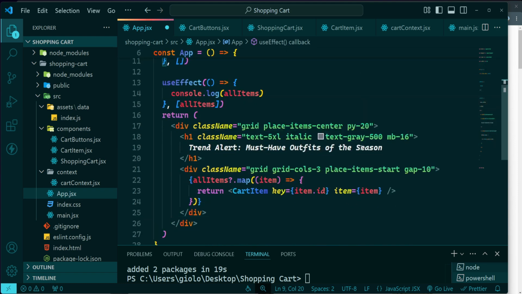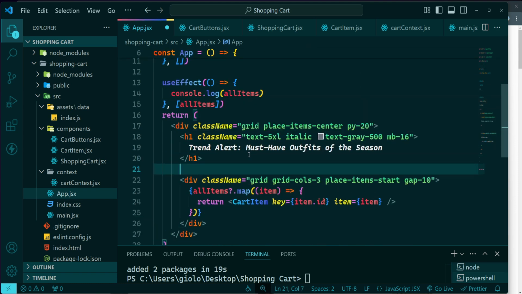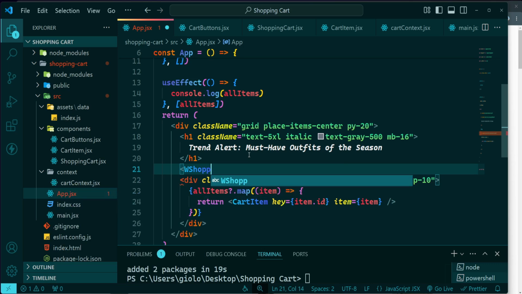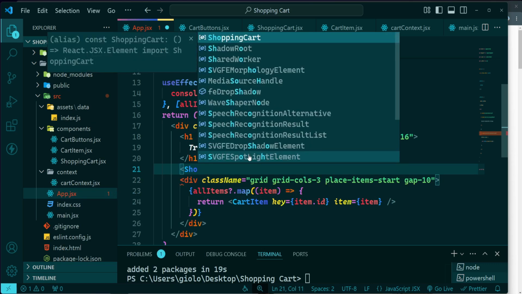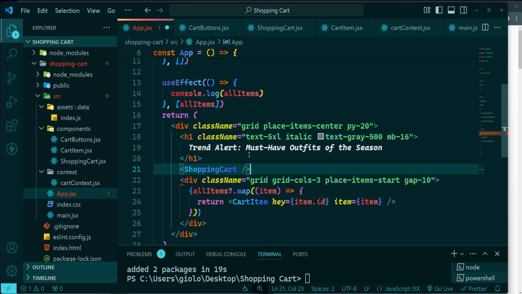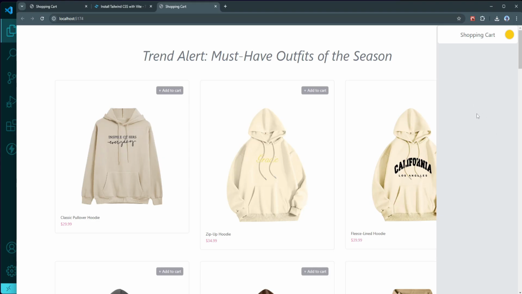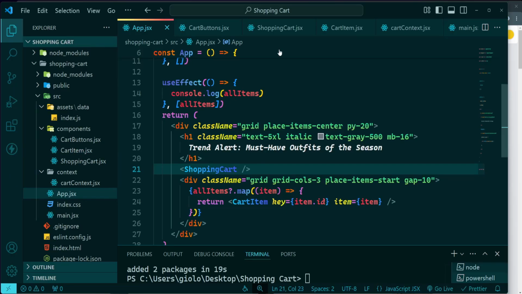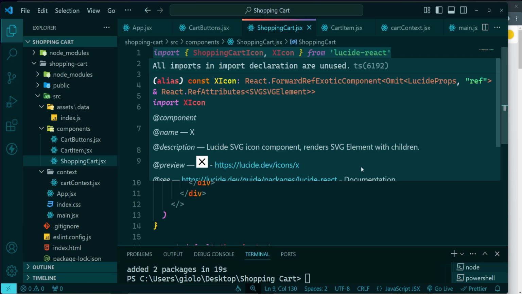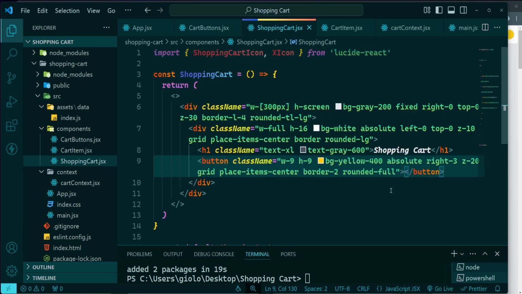Then I'm going to nest it right after the heading. So let's add here shopping. Actually, we need here shopping carts. Now, if we go to the browser, then we'll get the shopping cart on the right side of the page. Now let's go back to the shopping cart.jsx file and continue adding the content and also customizing the elements.